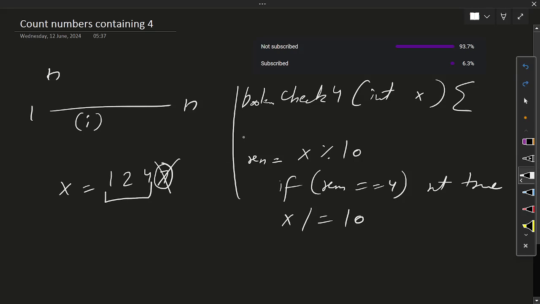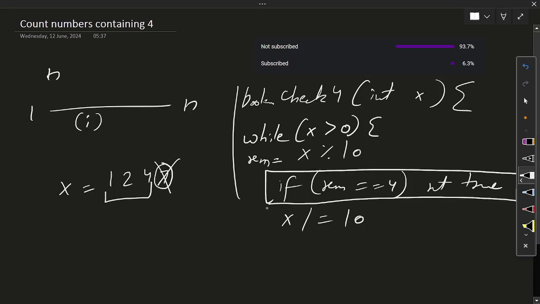I have to continue till the number is greater than 0. If the remainder is 4, we have found 4, and it will return true. If this condition does not execute, then I have to return false. So this is our question. Let's jump into the code now.